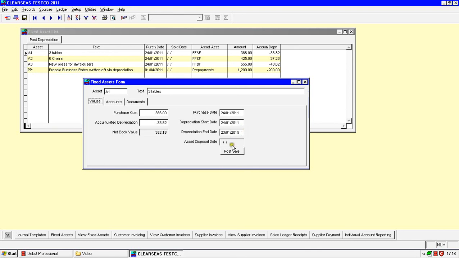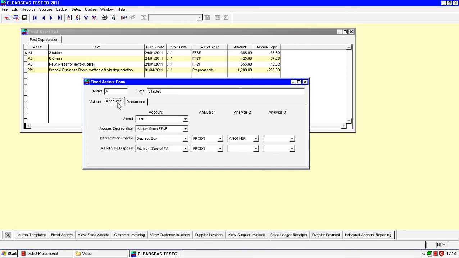And then if it is disposed of, we can mark it as such here by going through a small procedure to write the asset off for an amount received and clear it out of the system.